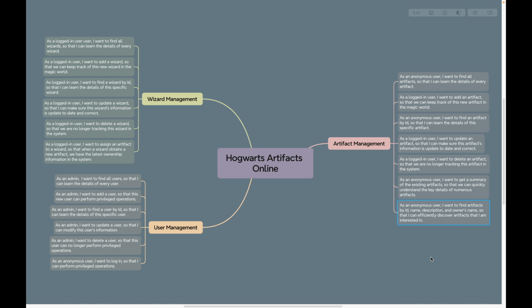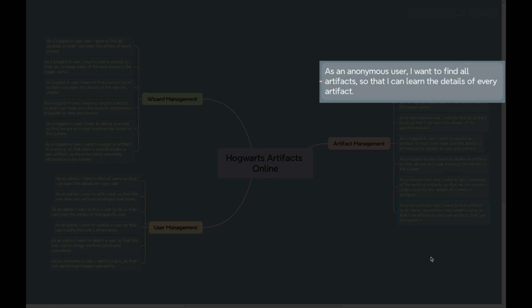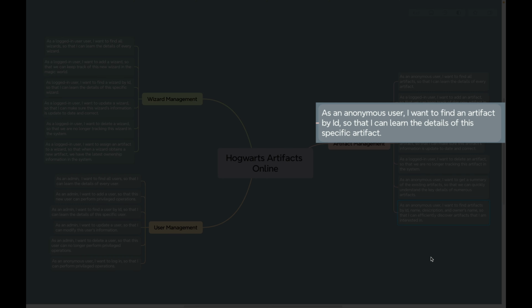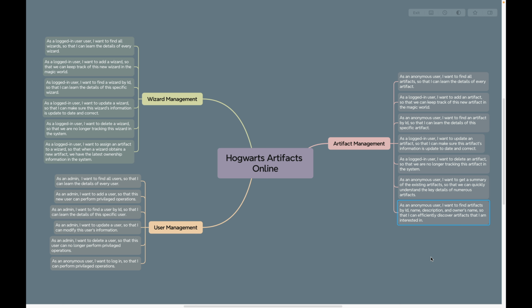In the current Hogwarts Artifacts Online project, a user can find all magical artifacts and find an artifact by ID. In the last video, we enhanced the find all artifacts with paging and sorting. Now the users propose a new requirement. The application should allow users to utilize search criteria to find exactly the artifacts of their interest. This new requirement will provide a better search experience.